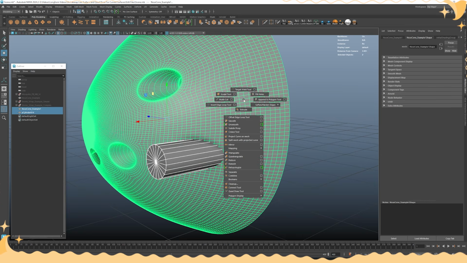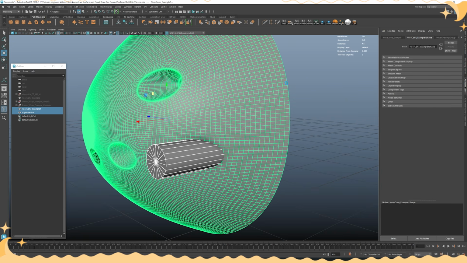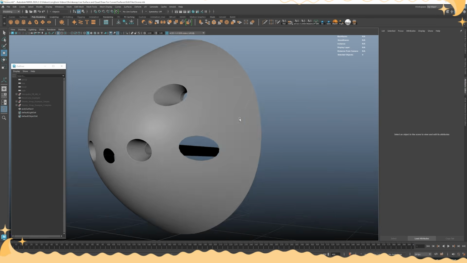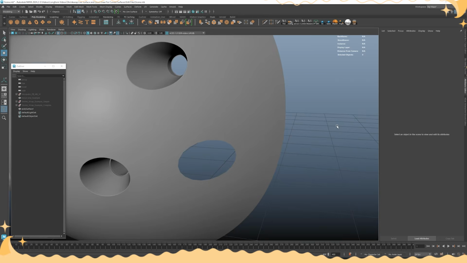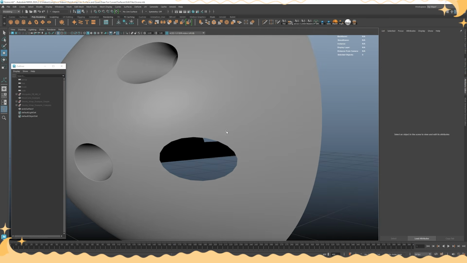Then I'm going to hold down Shift and right click, go to Booleans, and then Difference BA, or it could be AB, depends which way you selected things, but for us it's going to be BA. And if I just delete the history, you can see we now have that shape cut into our model. Okay, in similar fashion to the way these other holes are cut in.